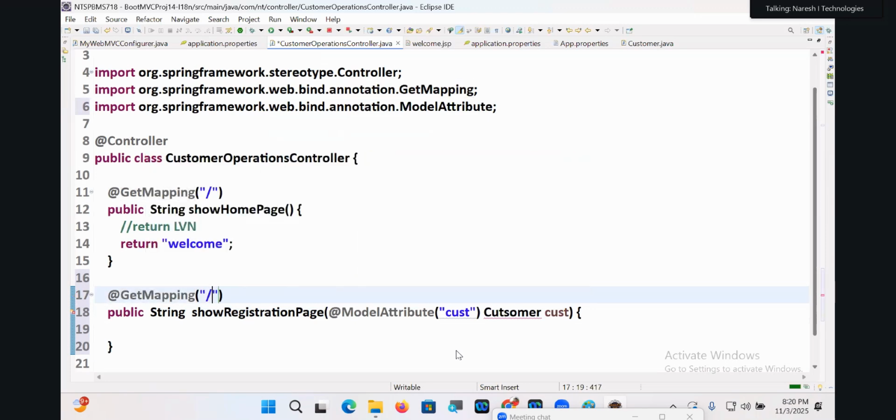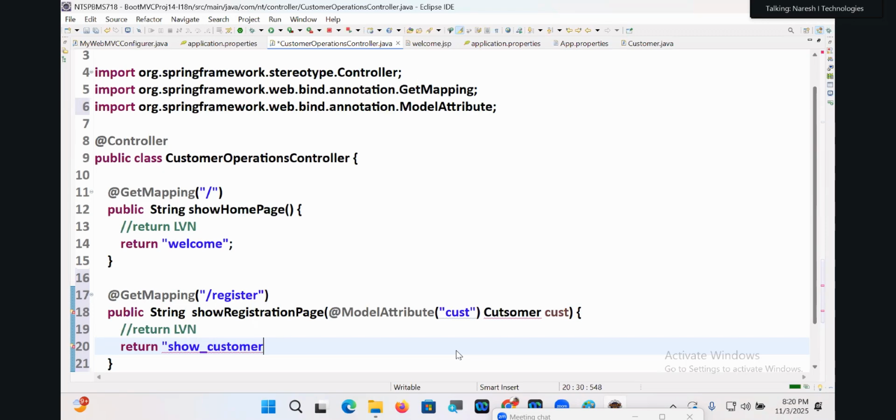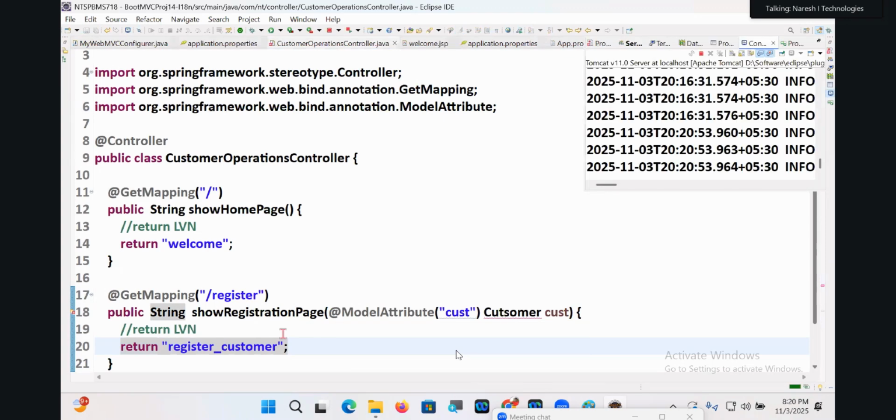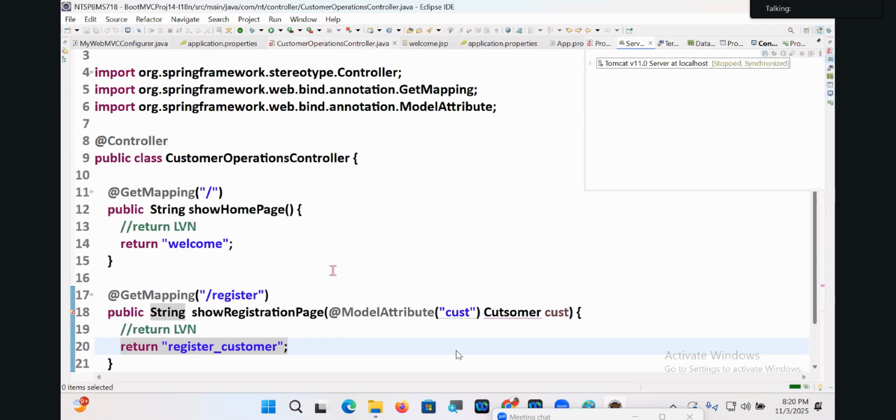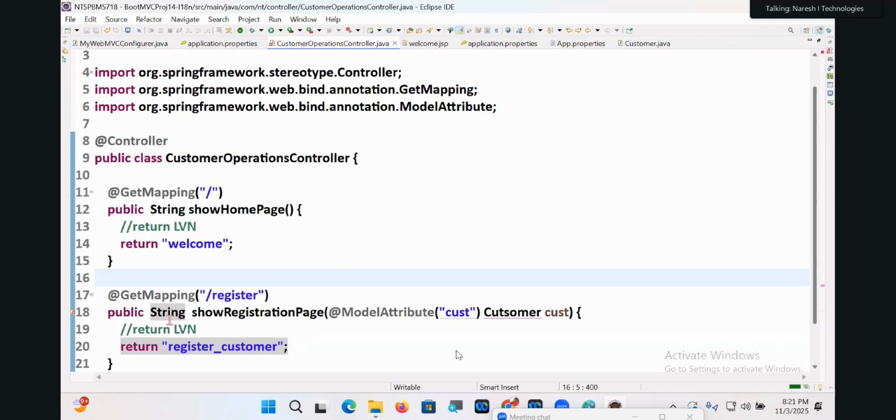@GetMapping slash, what is there? I think register. Fine. Return LVN, logical view name. Return register_customer. Why always register underscore customer? Register underscore customer. Yeah, Customer cust. No, don't worry, it is a spelling mistake in Customer.